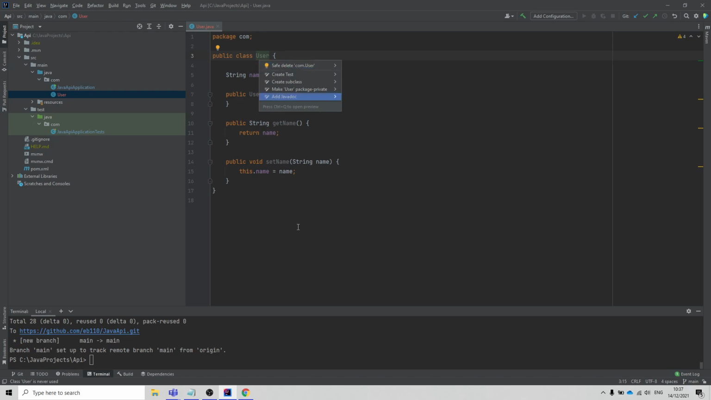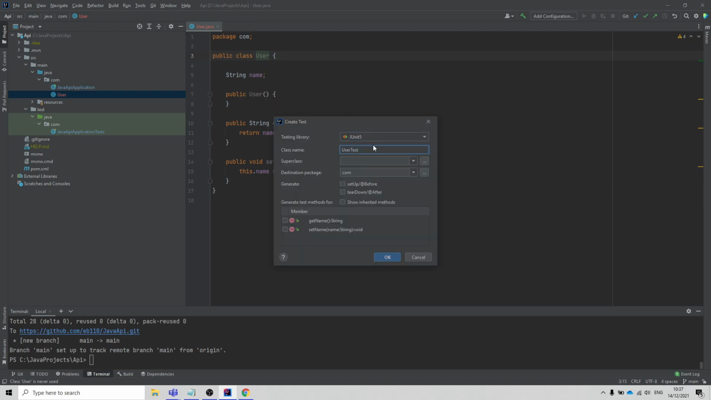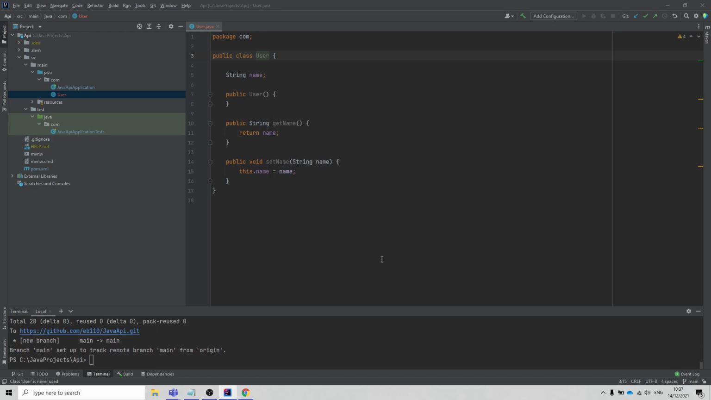Before I forget, no, that's fine. Create test, pick JUnit4, now click fix. Attach methods you want to test. I want to test all methods which are in this class, so get name, set name, okay.